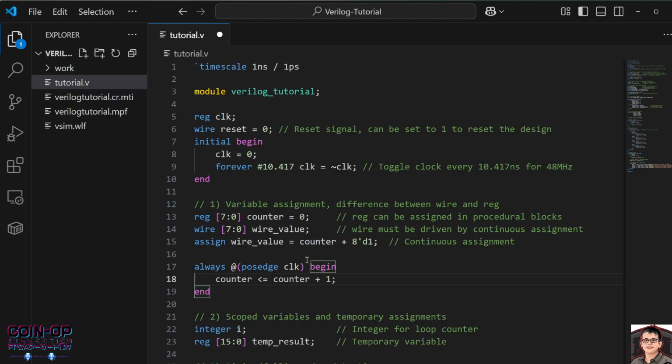However, this wire value, which is counter plus 1, is always evaluating. Once this counter takes effect, which is in the next clock cycle, not this one, but the one after, if it's 0, it'll become 1, and this will become 2. That's how that works.